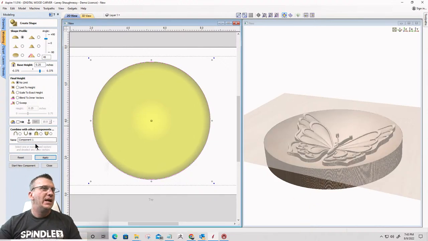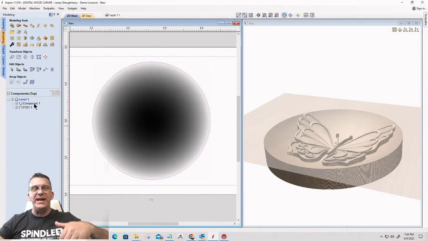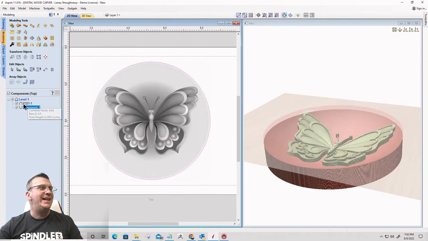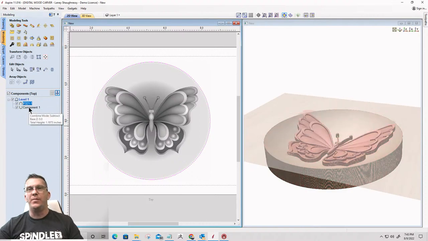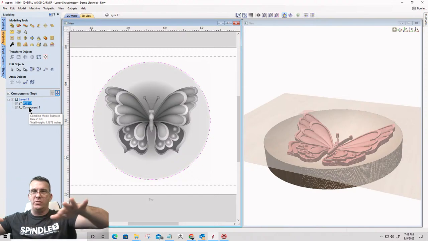Okay. I'm going to close this. And I'm going to put that component. That component is the base. So I'm going to put it at the bottom of the list. And I want to make sure that the butterfly is in an add mode to that component. I want it to flow with the curve of that contour.